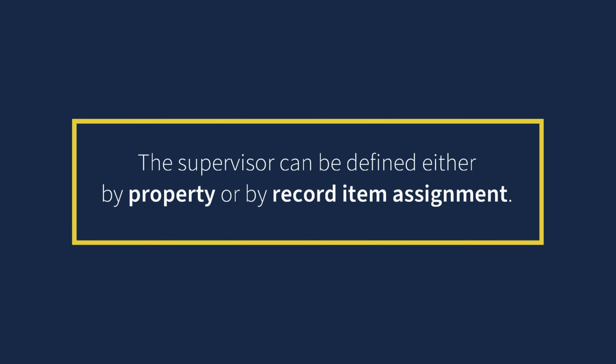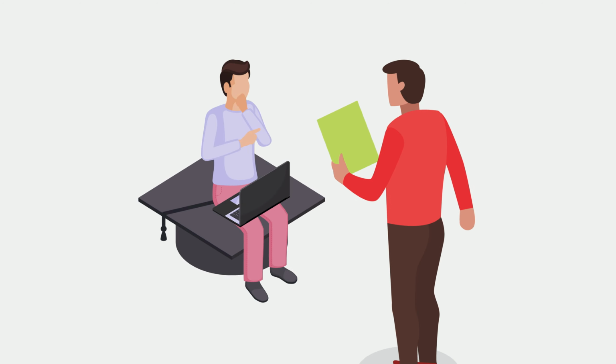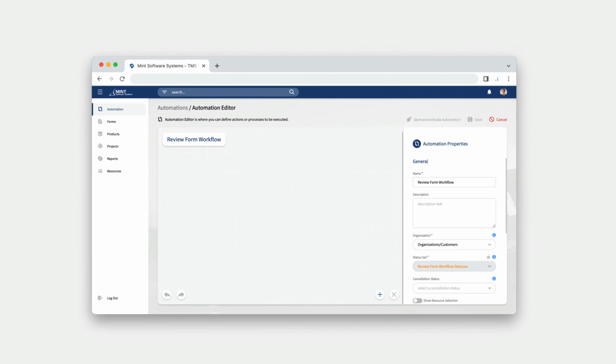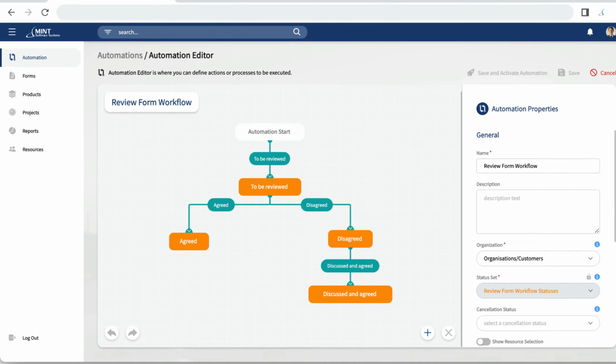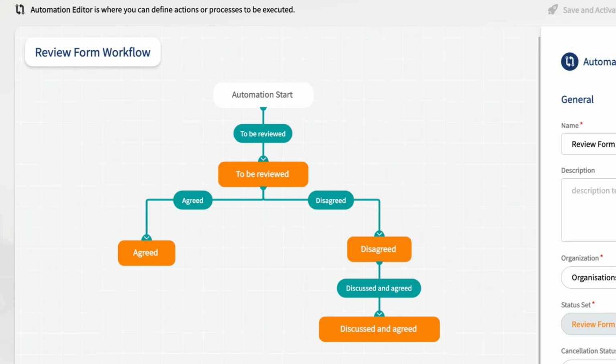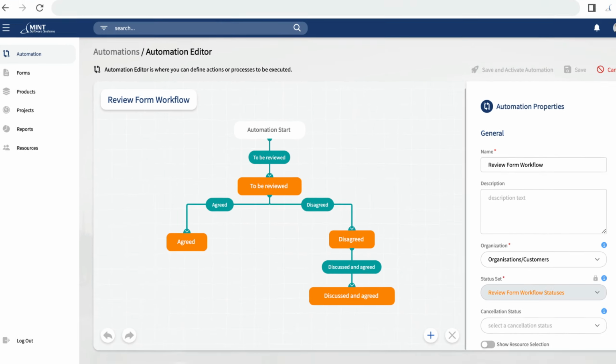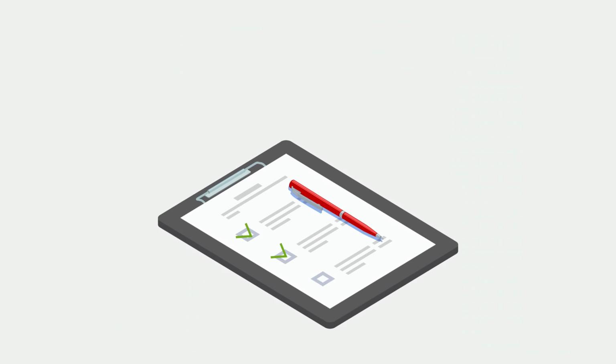The supervisor can be defined either by property or by record item assignment. From there, the supervisor can review the trainee's concerns, come to a conclusion, and then close the workflow. To save time, this video will only cover building the automation structure in TMS Web. Before starting on those steps, you must complete the following preconditions.